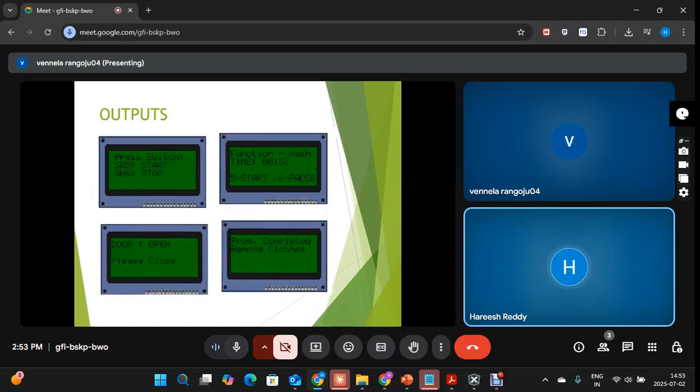The next is the switch. In the block diagram, when you clearly visualize, after selecting the options, the next would be the switch, in which you press SW5 to start the washing machine, SW6 to stop the washing machine. And after starting the washing machine, the display would be something like a function wash, and it also shows the time how much it will take to complete the entire process. The 5 button is used for start and 6 is for pause.